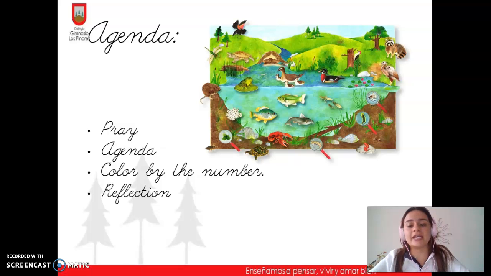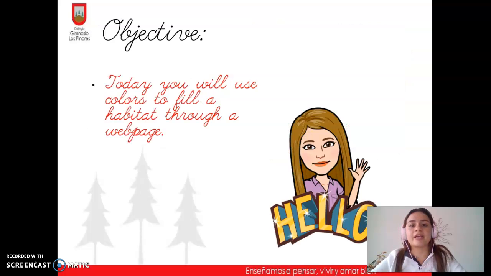The agenda of today is first, we are going to pray. Second, we are going to color by numbers. And number 4, we are going to have a reflection. The objective of the class is that today you will use colors to fill a habitat through a web page. A web page means that you need to click in a page and then you're going to have an activity to do.